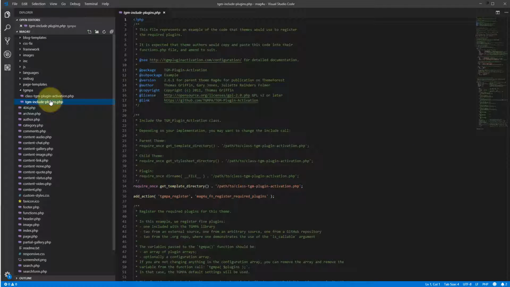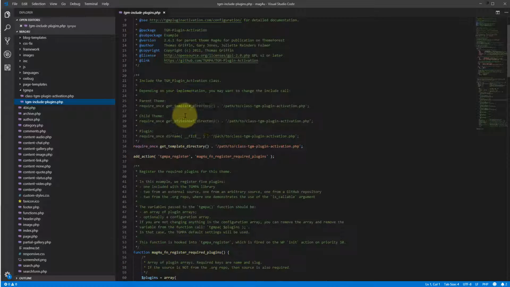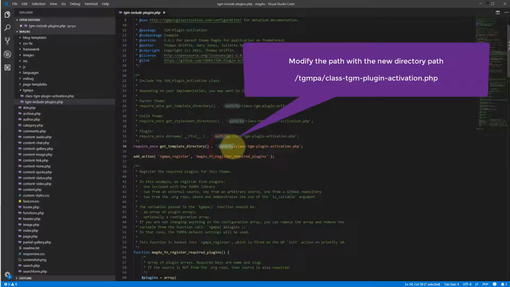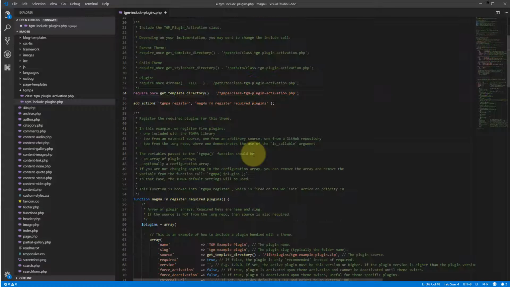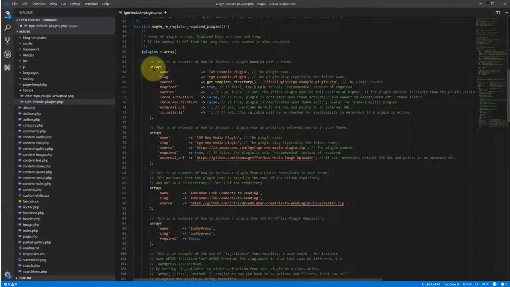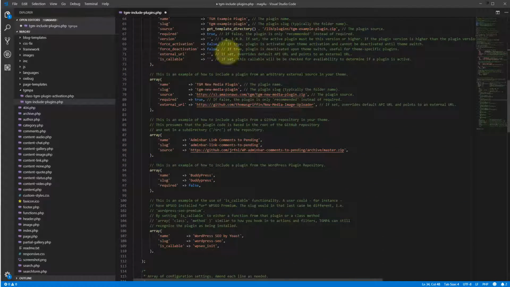Then open tgm-include-plugins.php file and modify the path of the class file, class TGM Plugin Activation.php. Scroll down and modify the default example of plugins array with the path of our Envato Castle client plugin zip file.